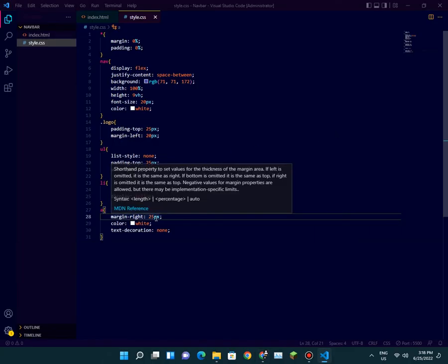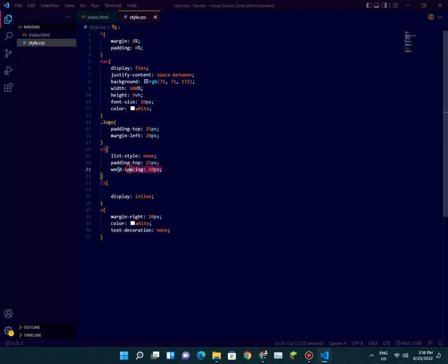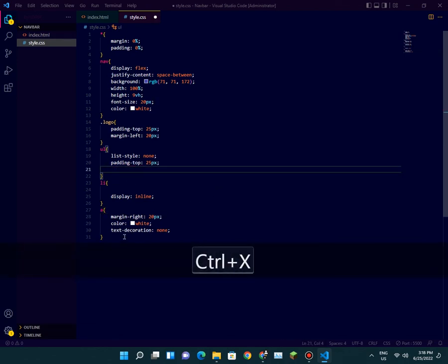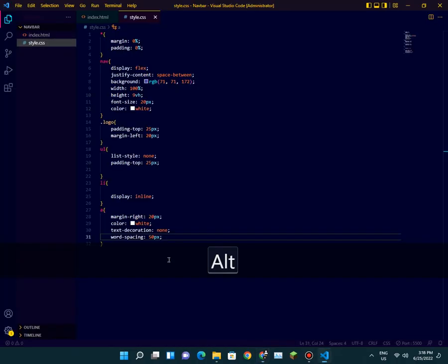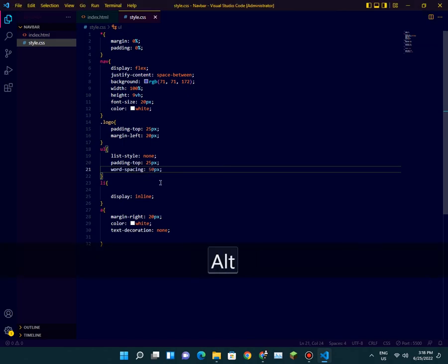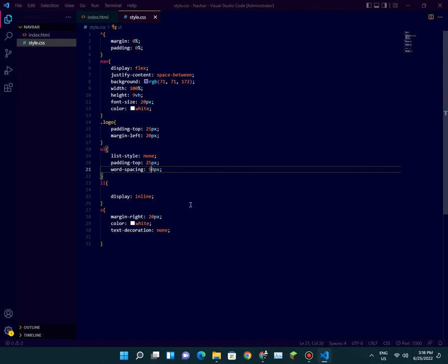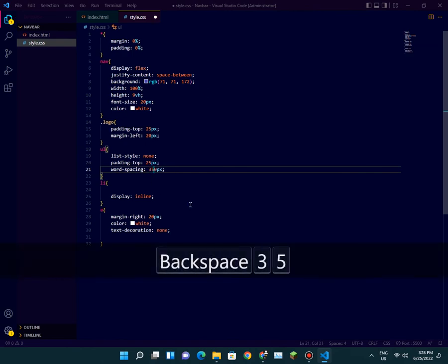Come here and make it simple, word spacing. Cut it from here and paste it here. It would not work if you paste it in the a tag, because it will only add word spacing in your a tags. So you have to add it in ul, so it would look better. I will reduce this and make it 35 pixels, and it is looking good, as you can see here.